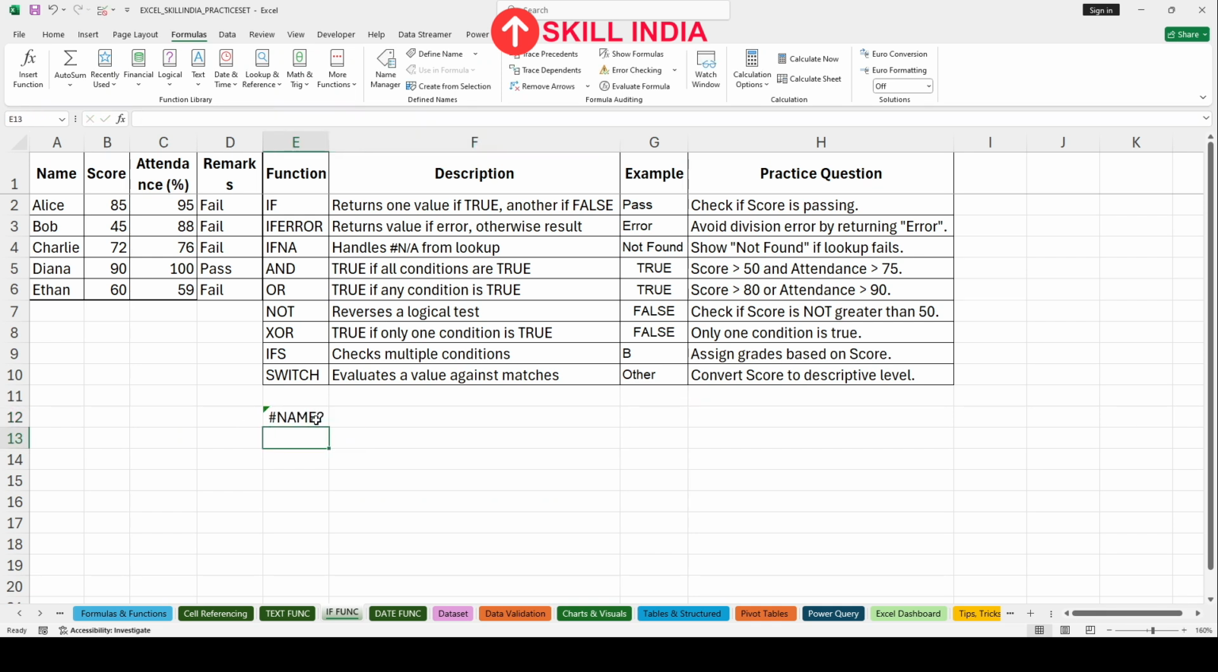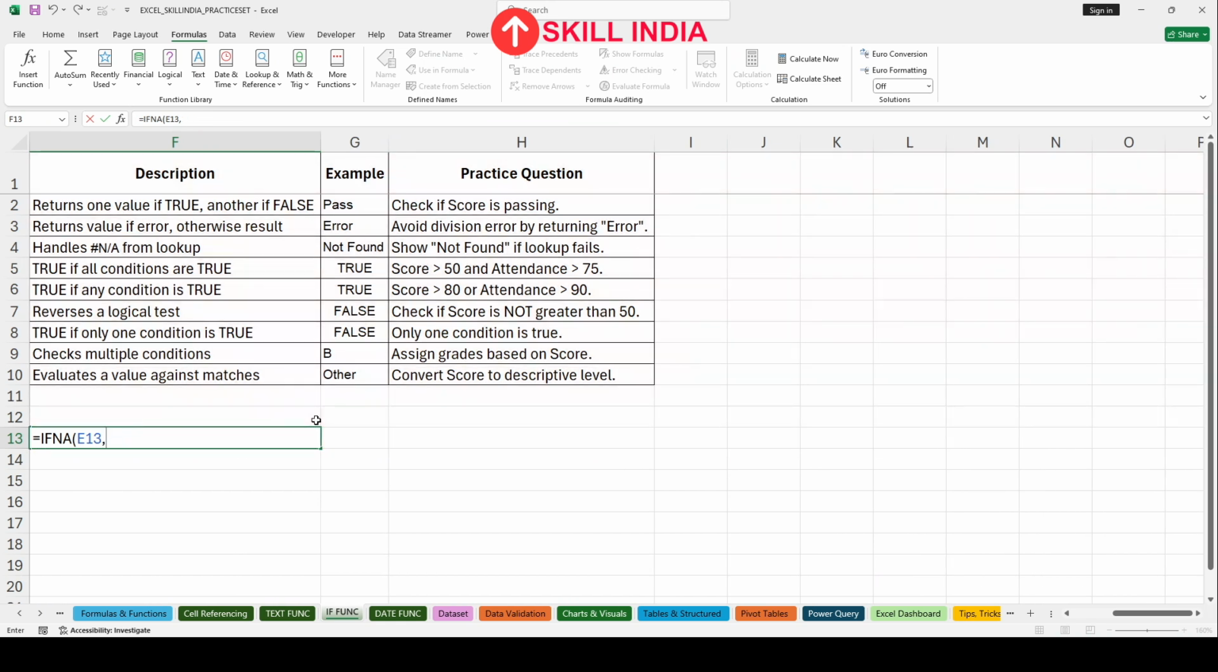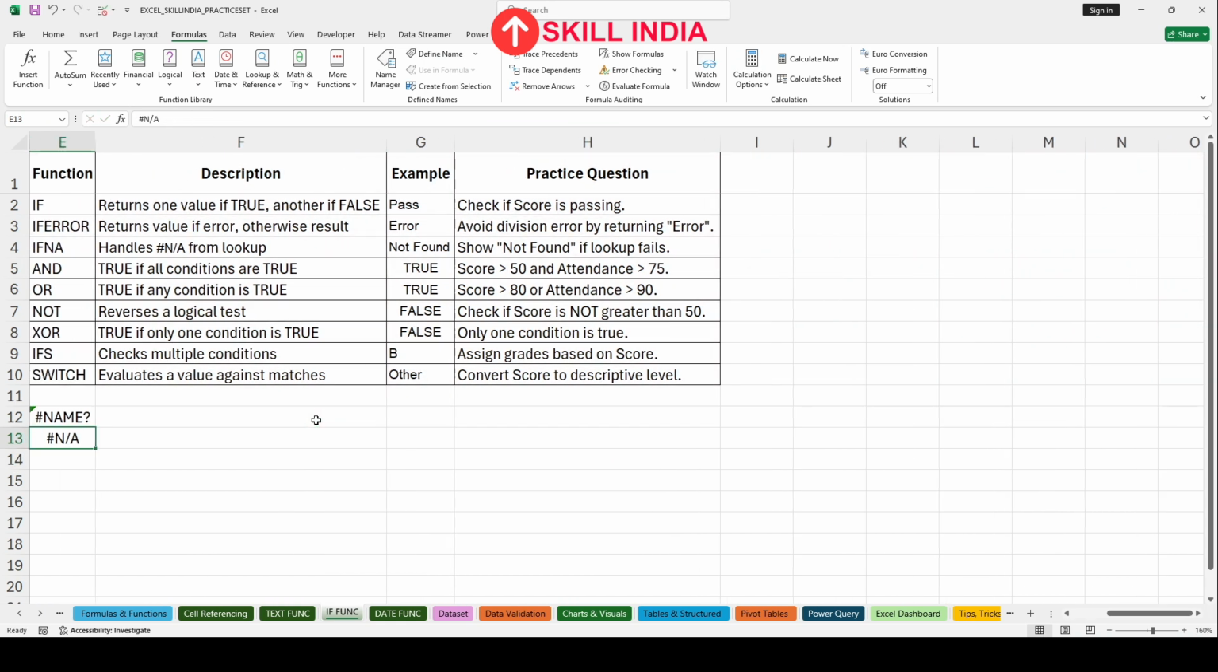IFNA, like you are writing N oblique A, means the not applicable error. Let's eliminate the NA error. You can use IFNA. In IFNA, use the same double quotation for a blank, or you can use found error, anything. This is a found error.